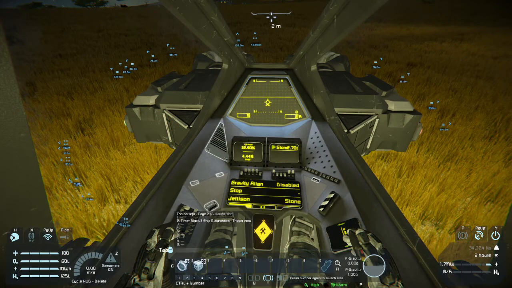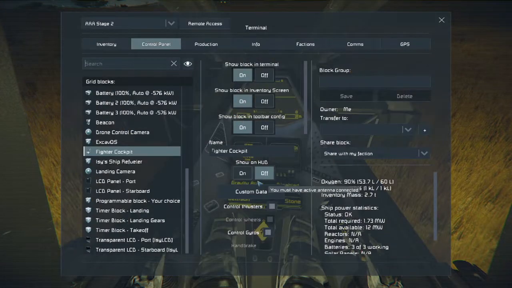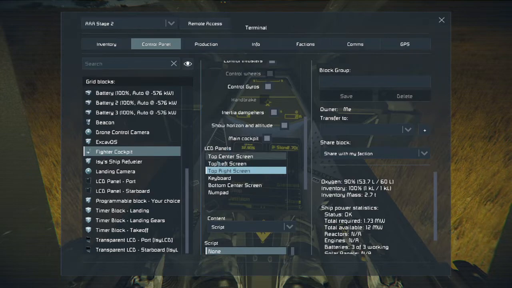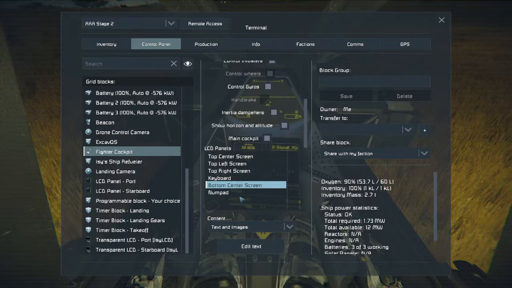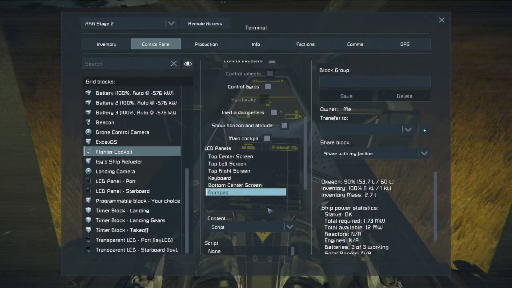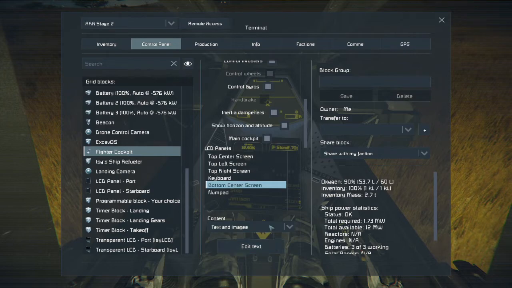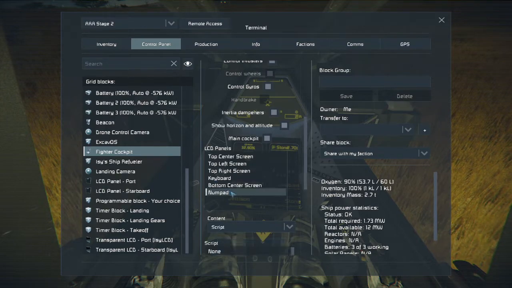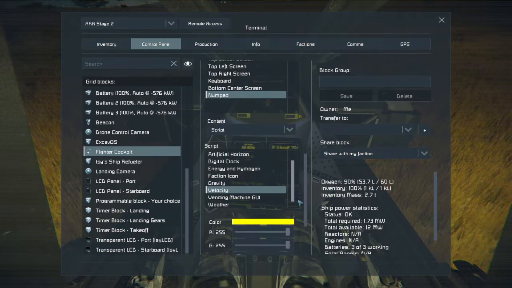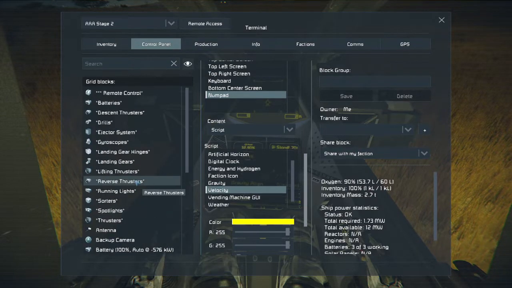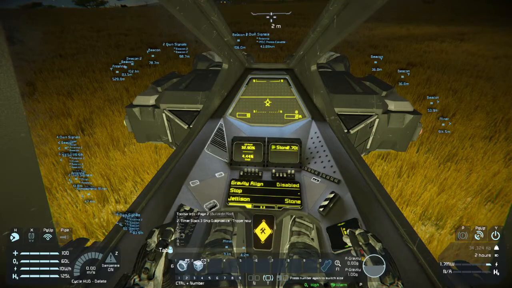Anyway, by the way, changing things in the fighter cockpit, you go to the LCD panels. The bottom center screen is this one down here, and the numpad is this one over on the side. I wanted to change the bottom center screen to the symbol, because I think it's kind of cool, and the numpad to just the velocity to have something there, since it's kind of hard to see and I didn't want to put anything really important there. That's actually all I did as far as scripting goes.